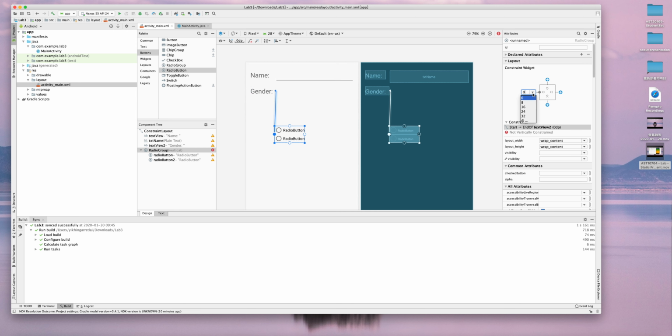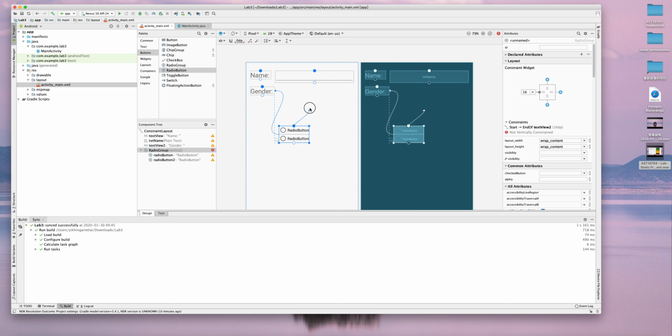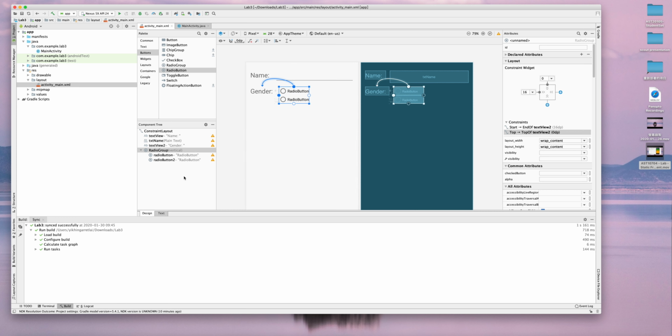Okay, with the default say 16. Then for this one, I'm going to connect to this gender, so they are on the same thing. Okay, now we actually fixed the radio button group's position. Now it's time to configure the radio buttons.